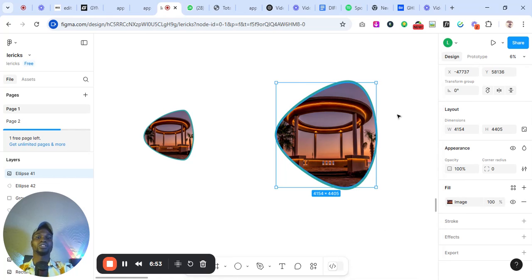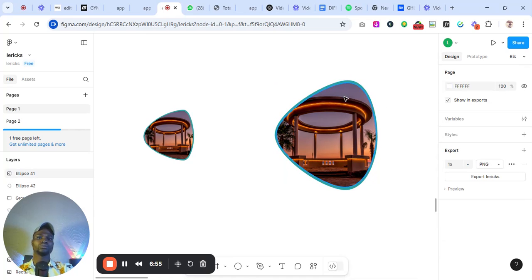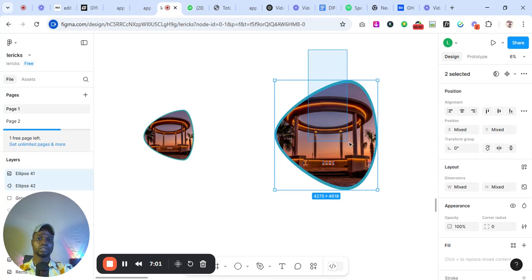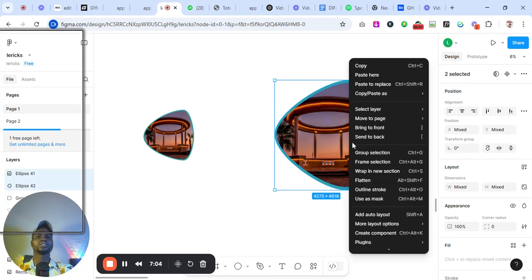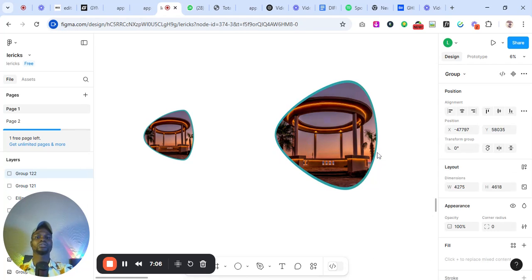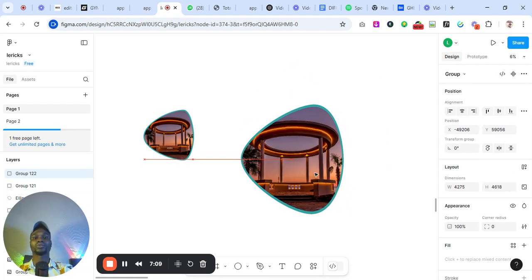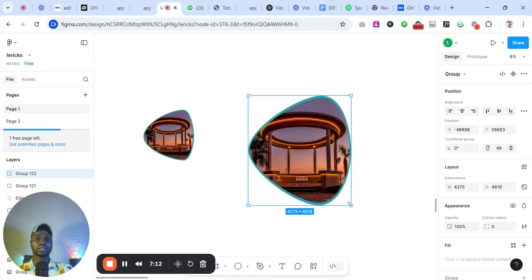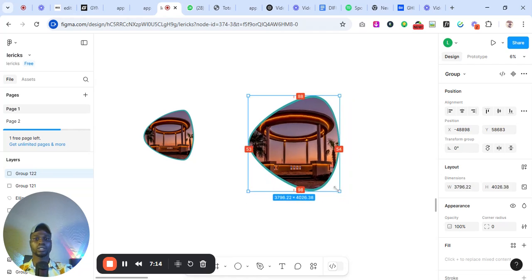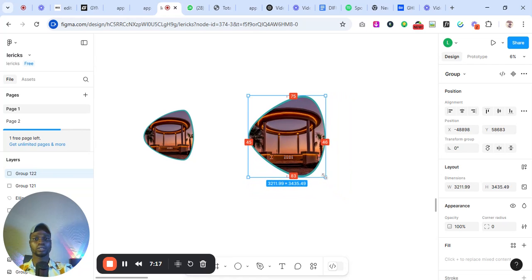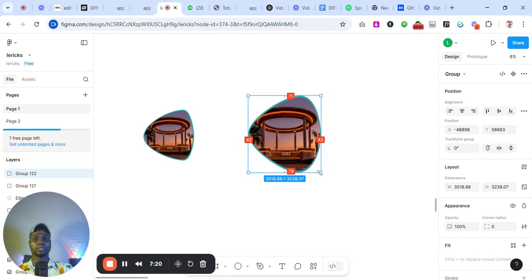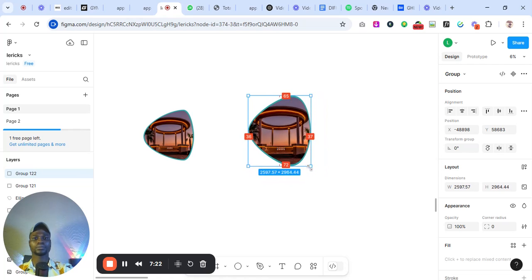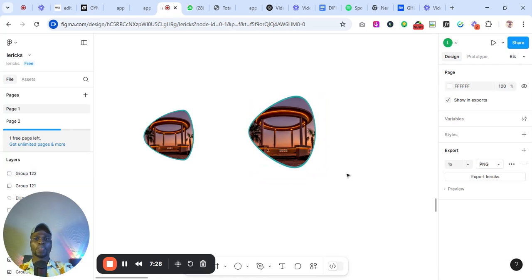As you can see. So after that, you have to group everything together. Just click here and do like this. Then right click and then group selection. So that's all. So you can reduce the size. Just click here and reduce the size like this. As you can see, we're almost there. So that's all about that.